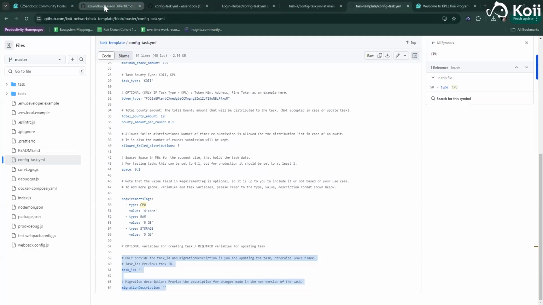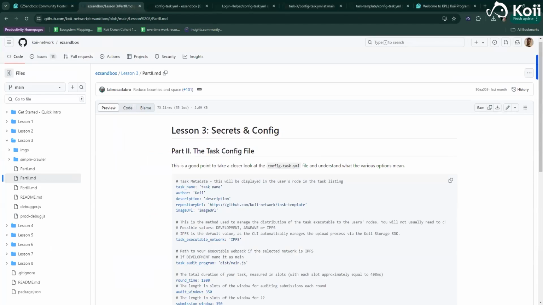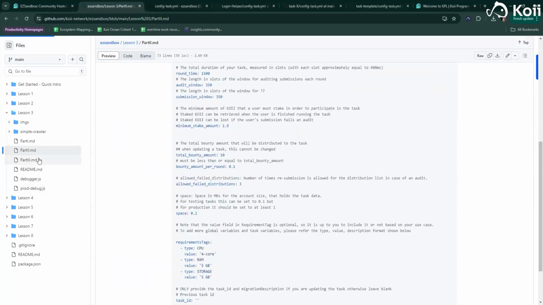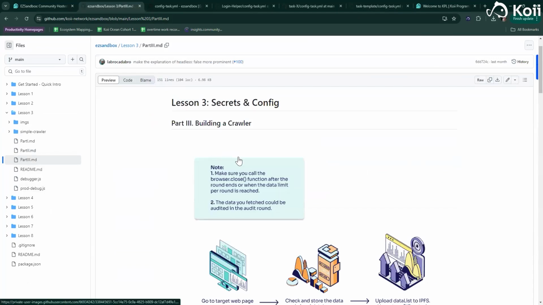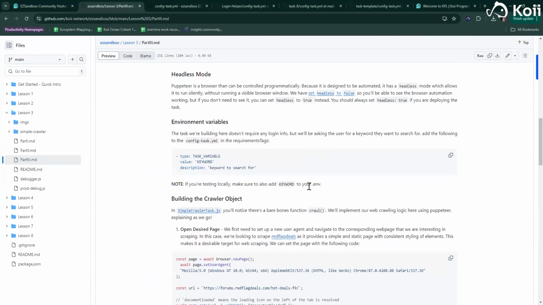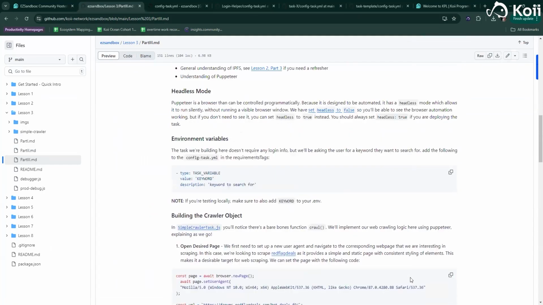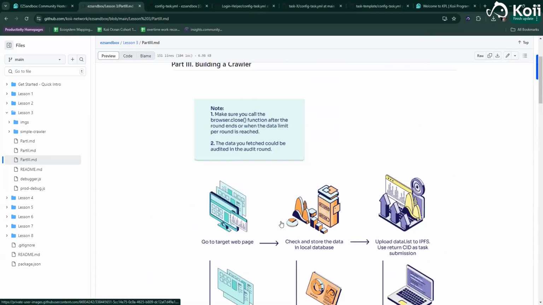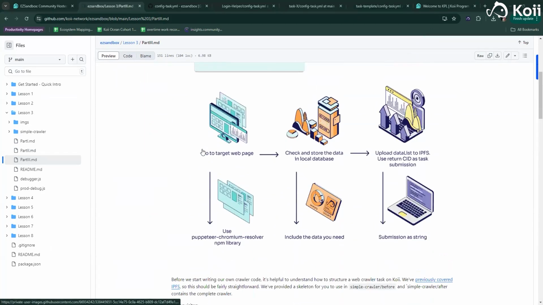So let's just go back to sharing the task template here. Go back to EZSandbox. And the last thing we want to go over is building this web crawler. Now, I can't go over building an entire web crawler in the short amount of time we have here, unfortunately, but I can go over just the high level of what's going on.